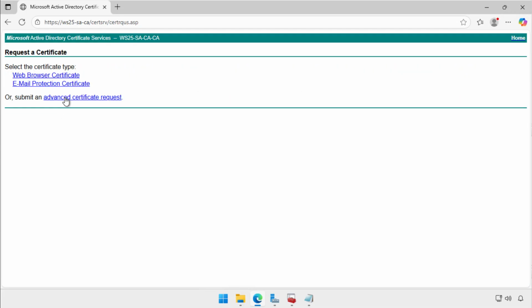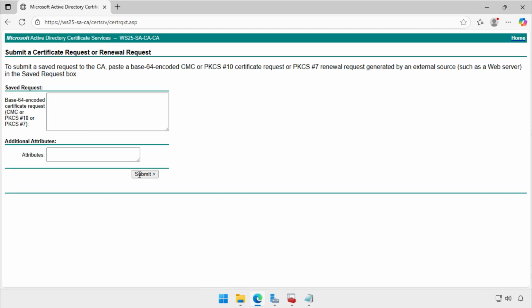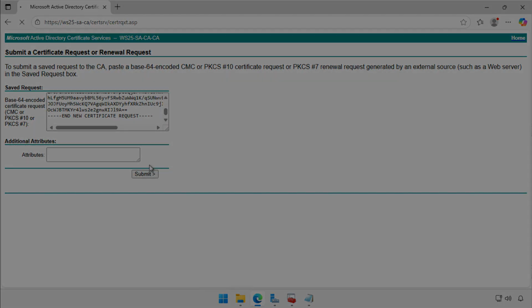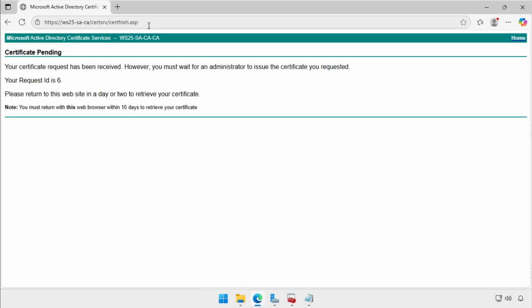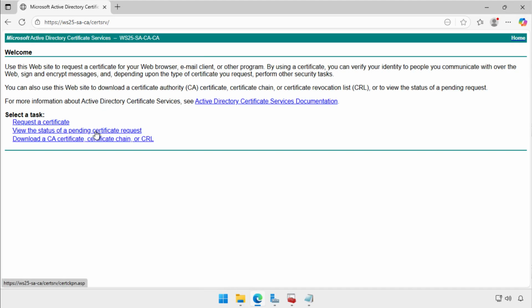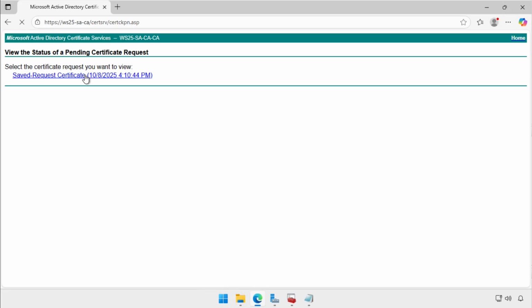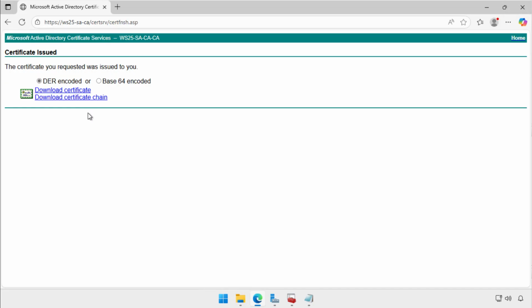What I'm doing here is I'm selecting request a certificate and then submitting an advanced certificate request. Then I go back to my Notepad window, copy the text, paste it in and click submit. Then I jump across to my certificate server and approve the request. Back on my IIS computer, I navigate back to the CA root page of the web enrollment app and I can go and view the status of pending certificate requests. When it's got my certificate request there, I can click on it.